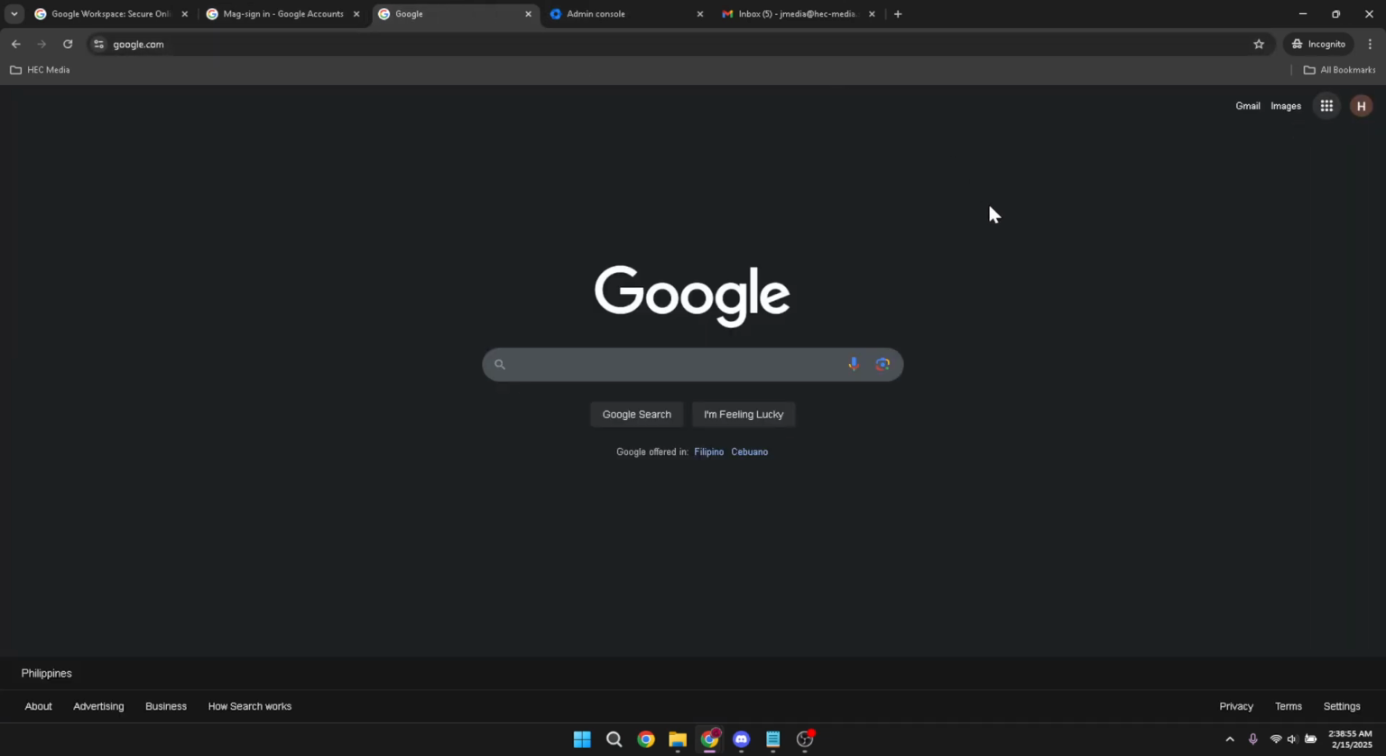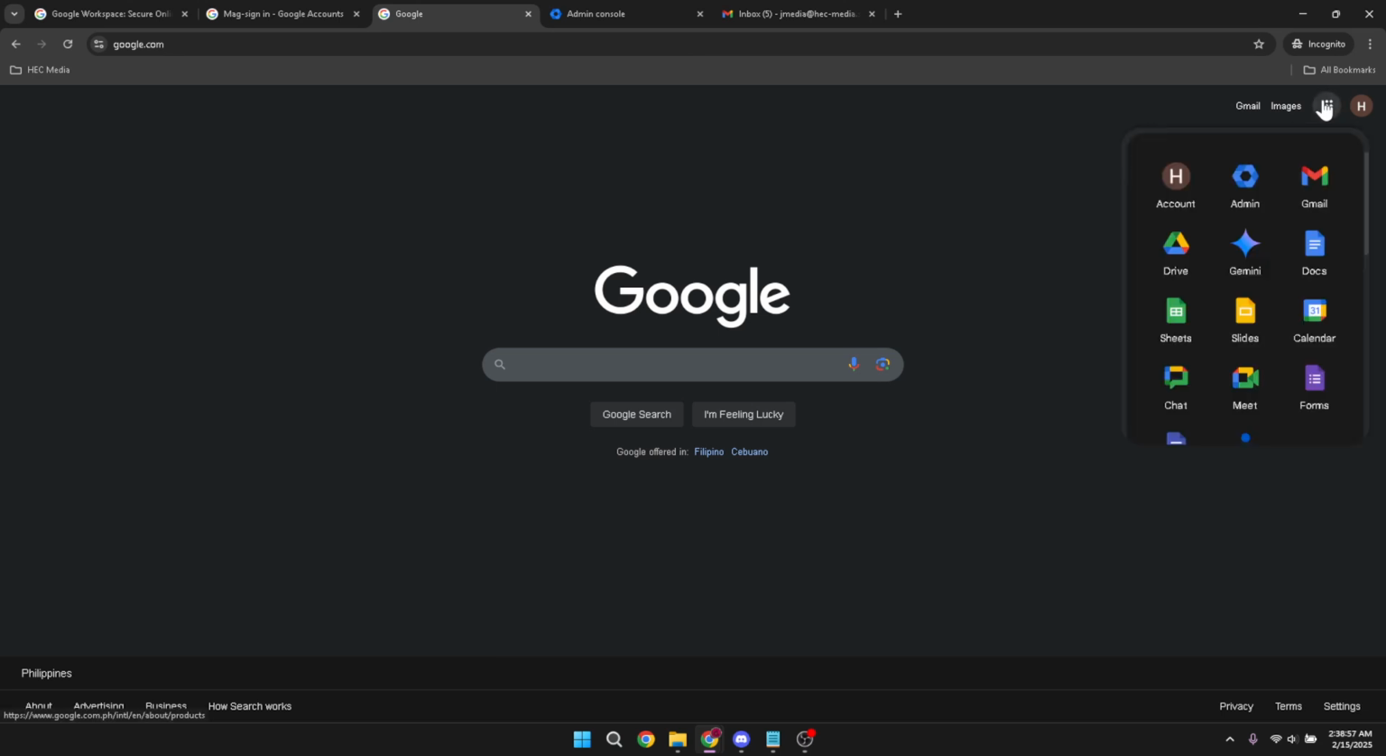Look towards the top right section of the page and you'll see the Google Apps menu. Click on it. Here you'll find various services and tools included with Google Workspace. Among these icons you should see the admin icon, which is what you'll select next. This step may seem straightforward, but it's crucial to find the right settings panel.